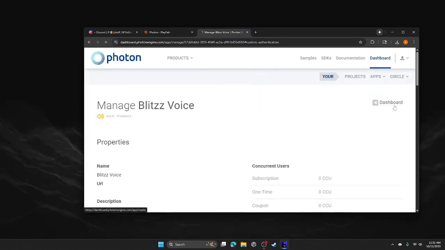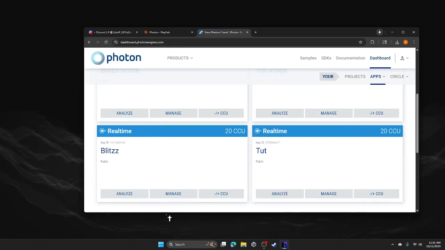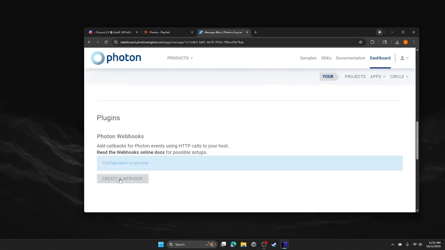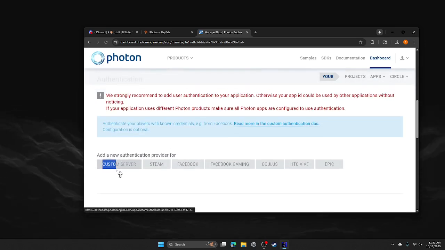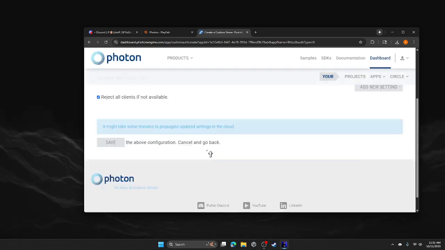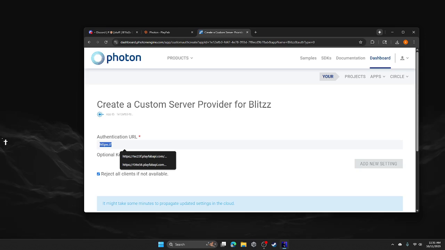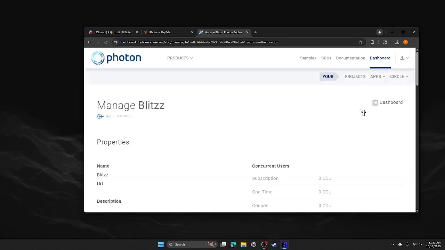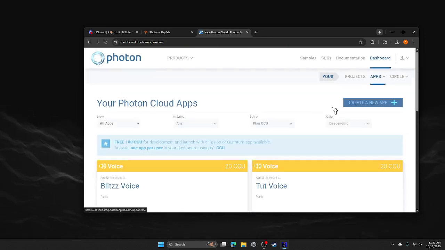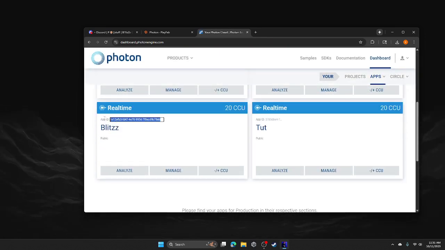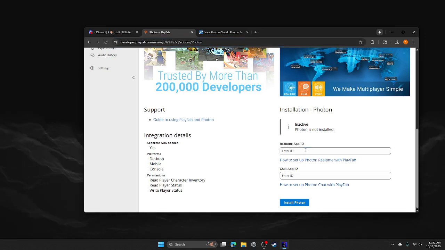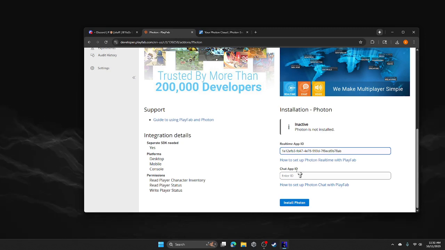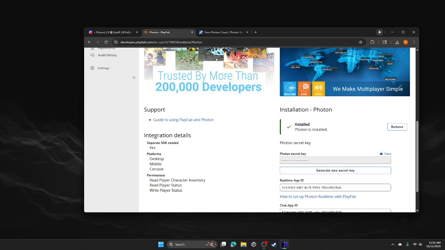And then you're gonna go to the dashboard at the top, and click manage on your real time, and click custom server. And then you're gonna click that and replace it with your new one, like that. And you're gonna go back to the dashboard real quick. Then copy your real time app ID right here and paste it right here. You're gonna do the same thing with your voice: copy your voice app ID and paste it where your chat app ID is. And then click install Photon.